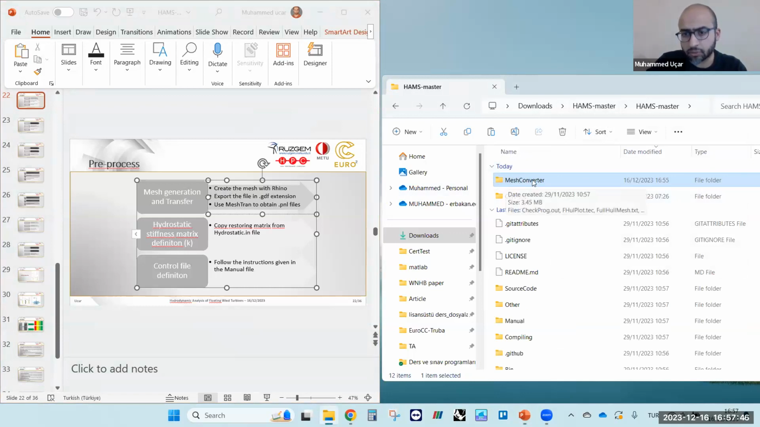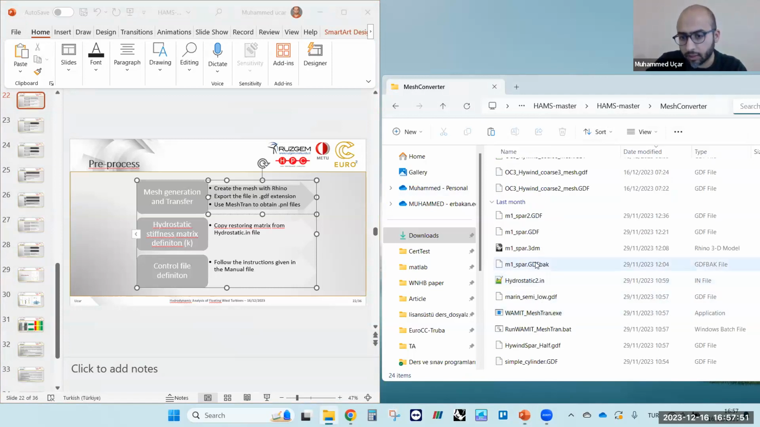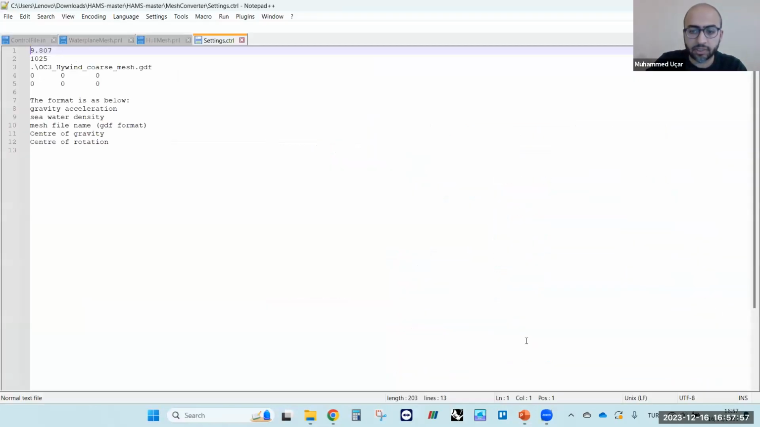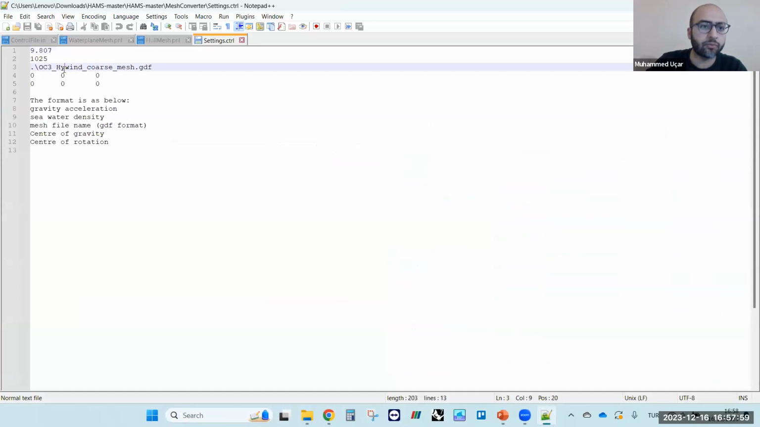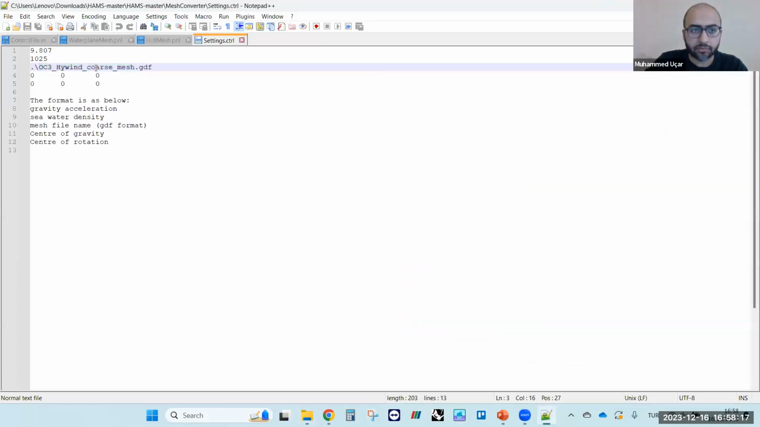In this mesh converter folder, we are going inside. Then we need to copy this file to here, or otherwise you need to change the direction of the file from here. You need to change the name of the file. This shows that the file is in this folder. I'll use this file name, so I am keeping that.